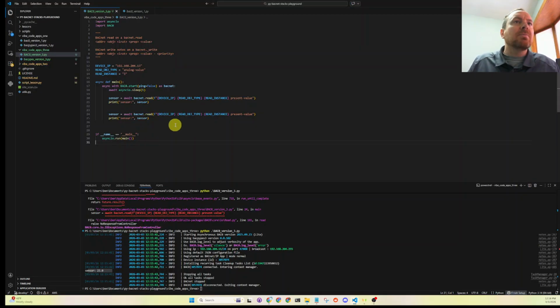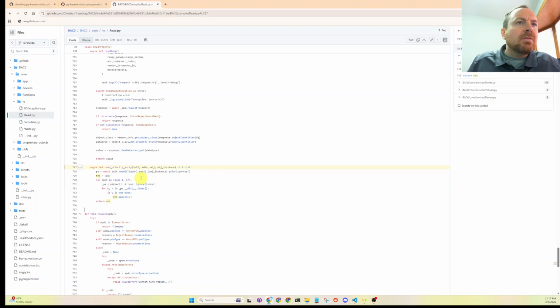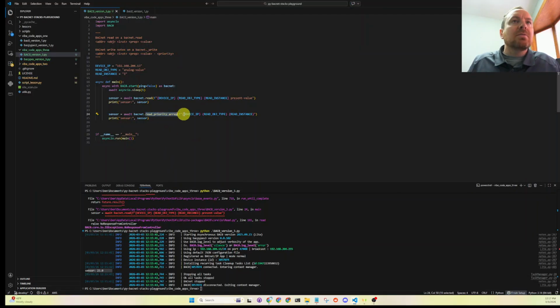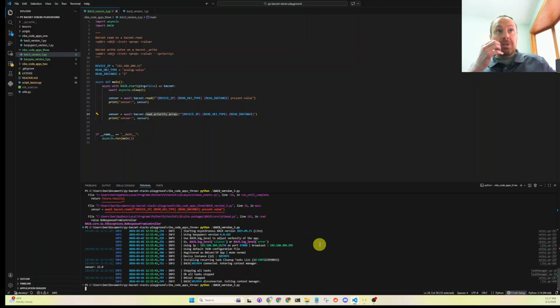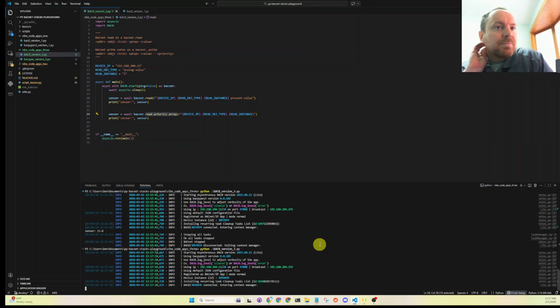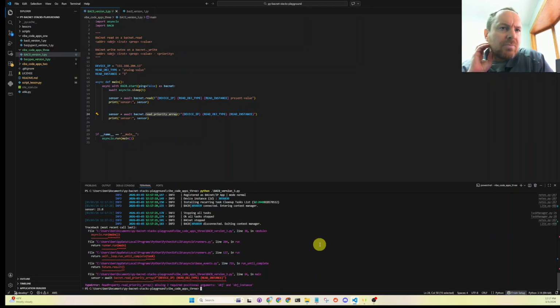Let's just see what it does. Read priority array. And then I don't think we even pass anything here. So read priority array. So we need to pass an address object. So that should work. See what it does. Missing 2 arguments, object and object ID.